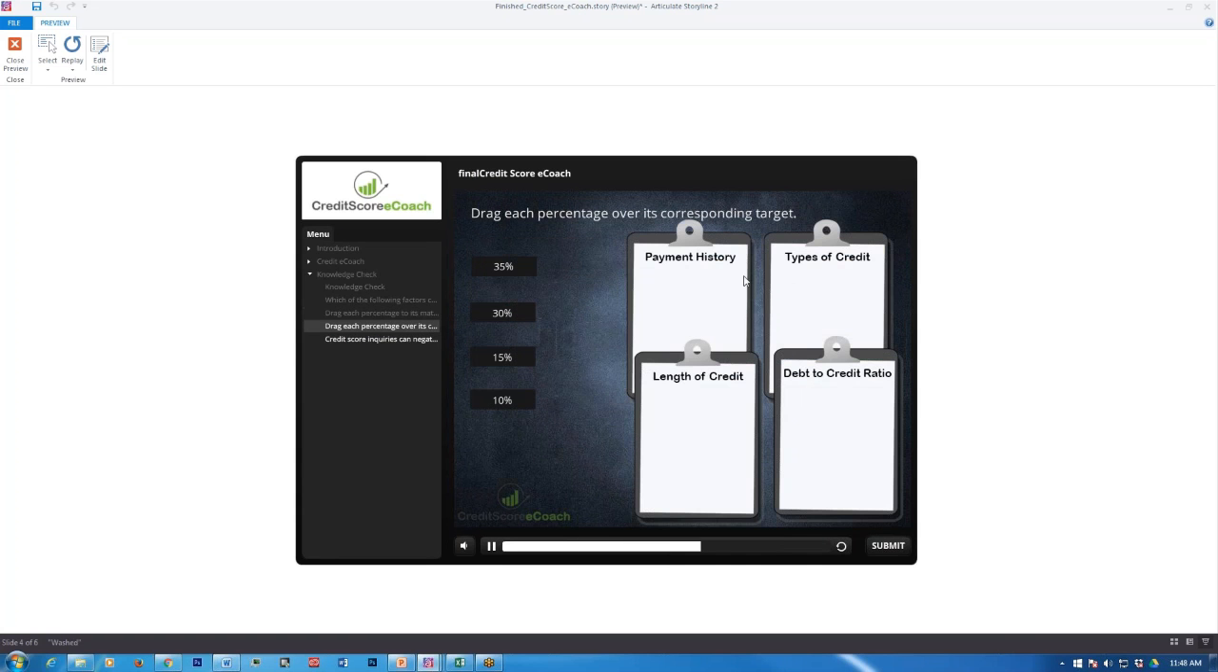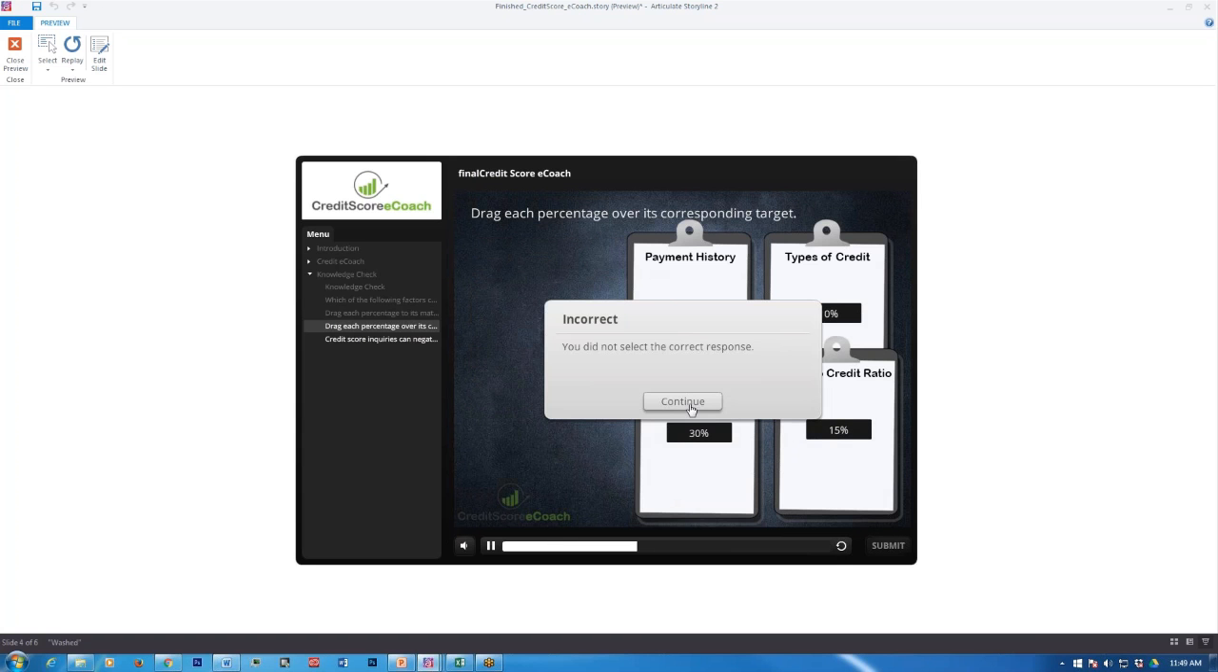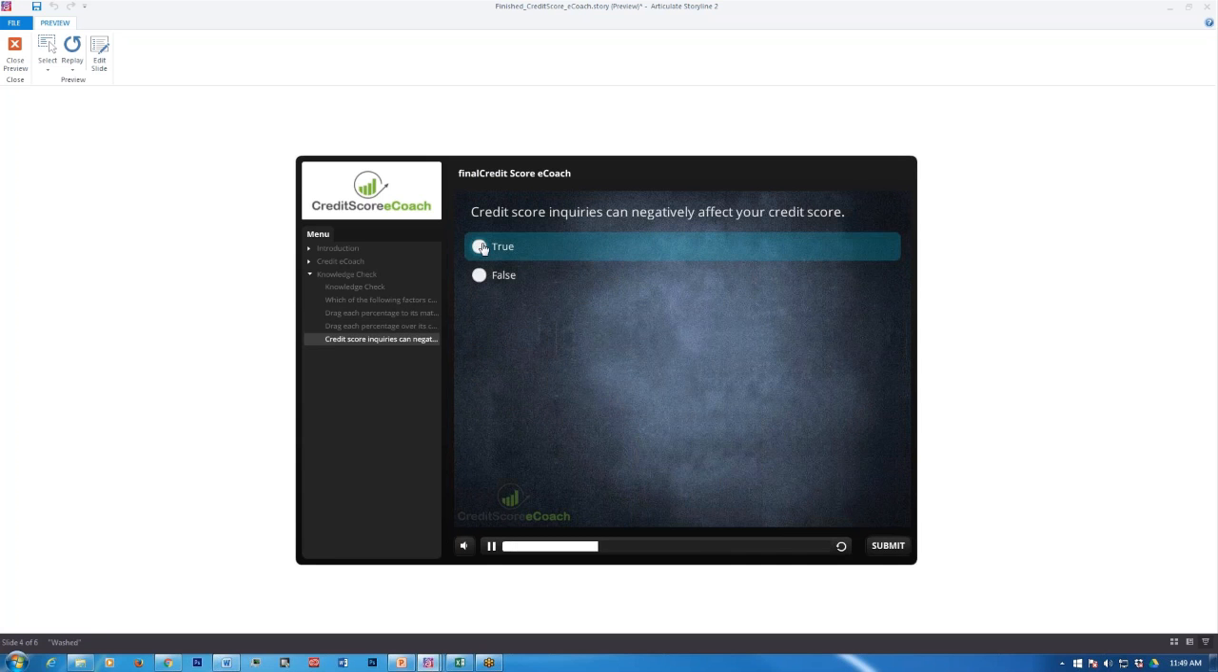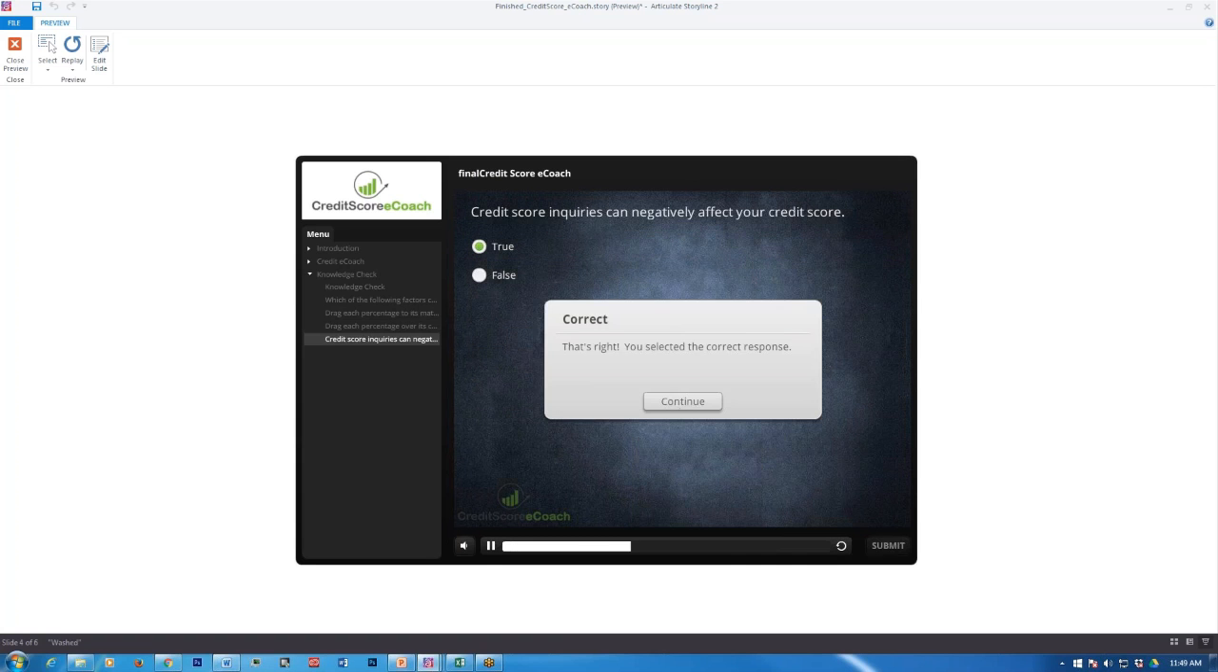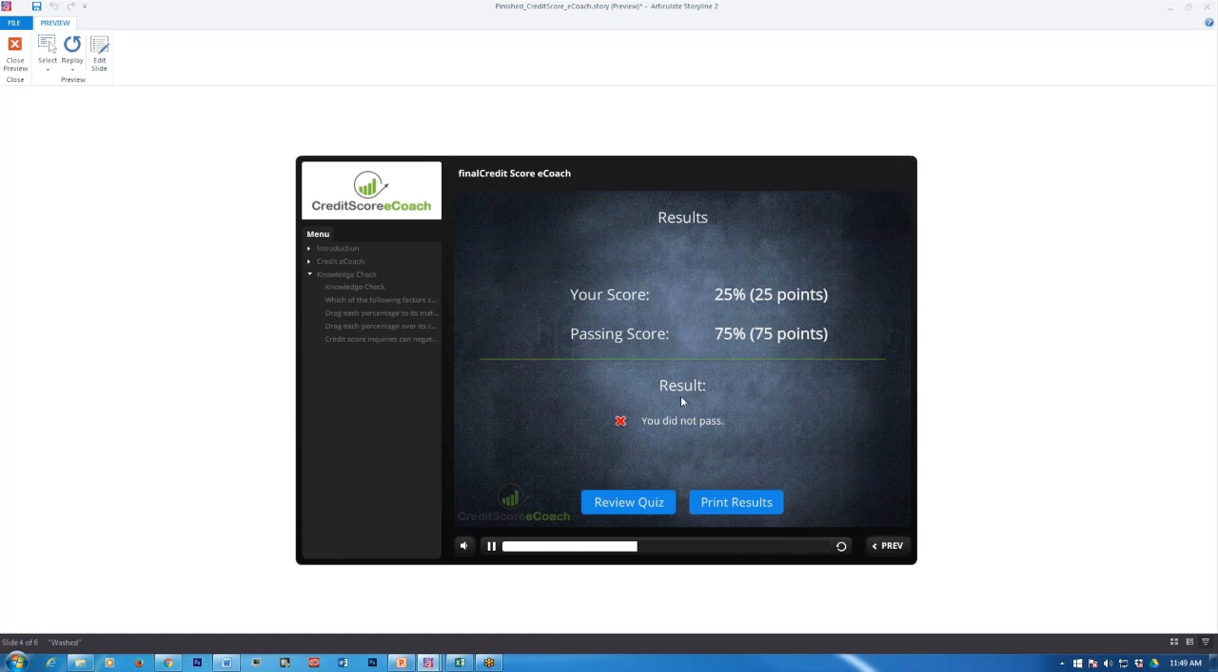Here's another one. These items here, the payment history, types of credit, clipboards, those are just little image files that were brought in. So what we did here then is, this is just drag and drop. Let's see what happens here. I'd like to see if I can get at least one of these correct. Nuts, I did not get that. I'll say yes, true for that one because I think that's the case. Yes, that worked. Okay, those are the questions, some of the types of questions you can create.